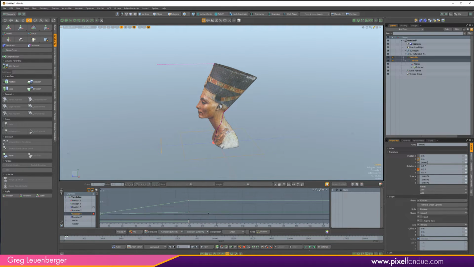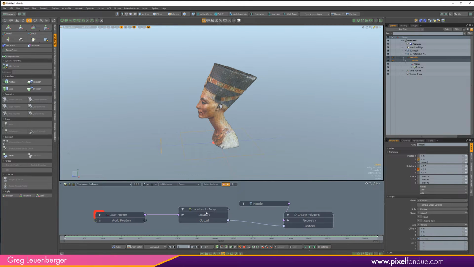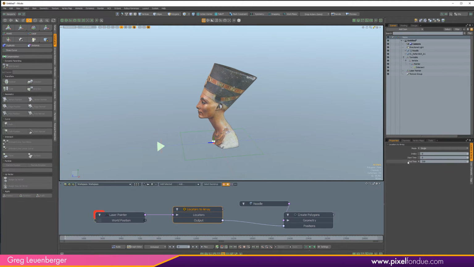So press Z, lowercase z in the viewport to bring in all animated channels and select it. And frame 210's got to be 30,000. And so there it is in the viewport, 30,000. And if we go to the schematic and select our locators to array node, we've got to set the end time all the way up to 30,000 as well, so it samples all the way up to 30,000. Did I just put 30,000 or 300,000?